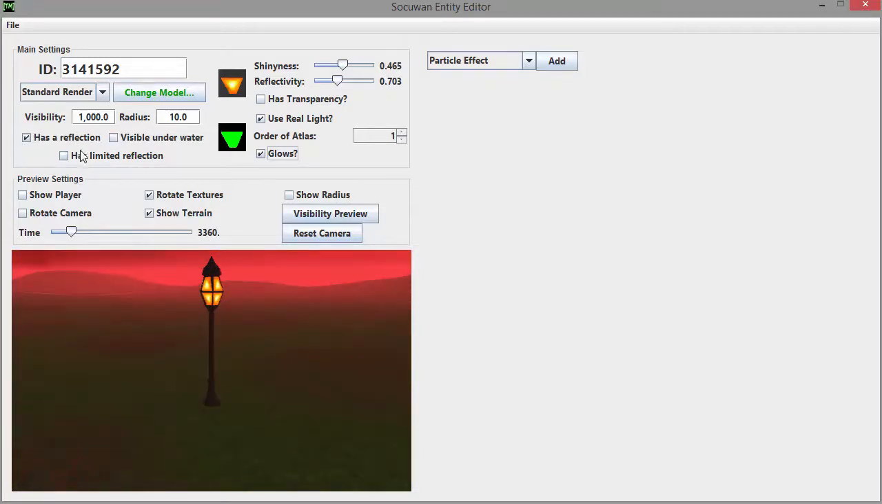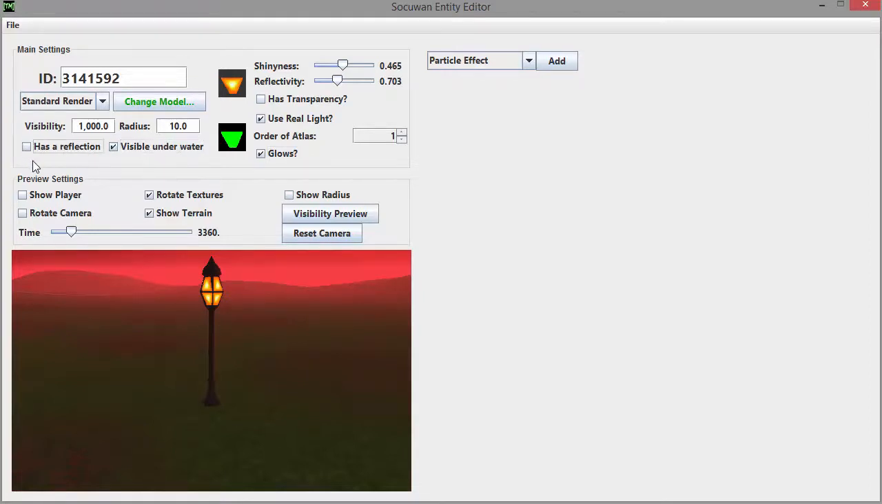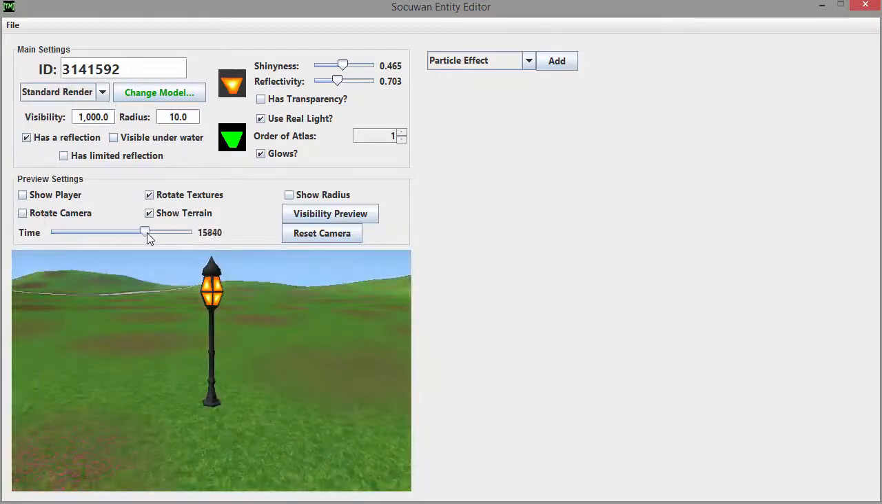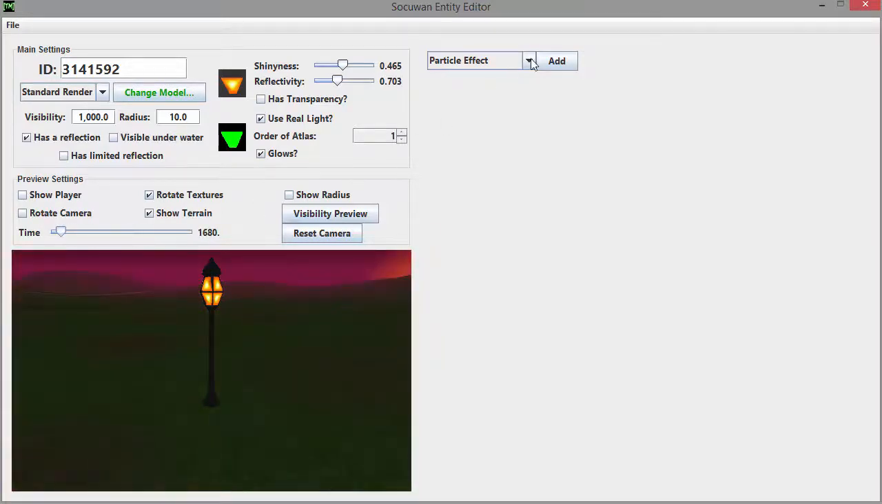You can probably leave these settings here as they are, unless you specifically know that the object is going to be found underwater, in which case you can turn this on, or if your entity is very small, then you can turn off the reflection so that it renders a bit faster in game. The visibility and radius settings you can probably leave as they are. Down here you've got the preview settings, all pretty self-explanatory, so we can move on to adding components.